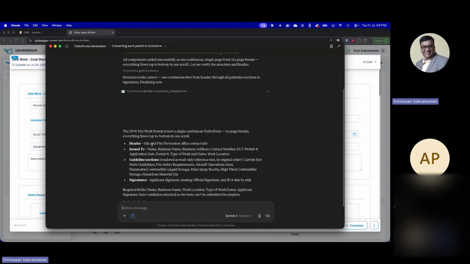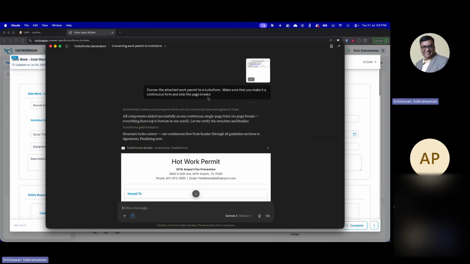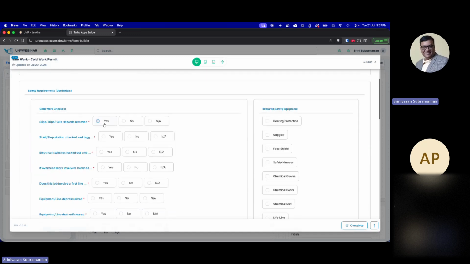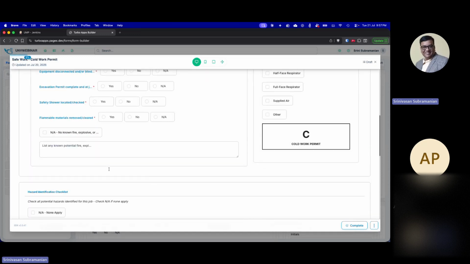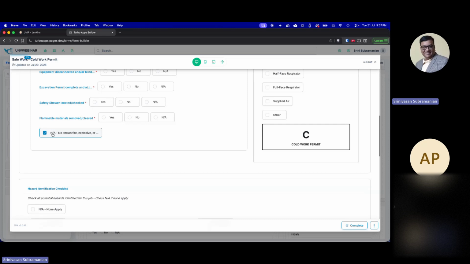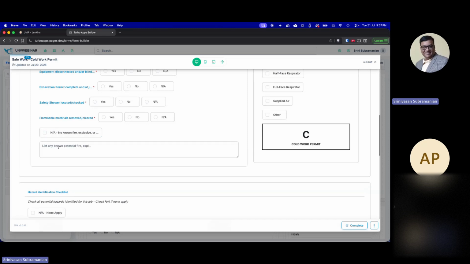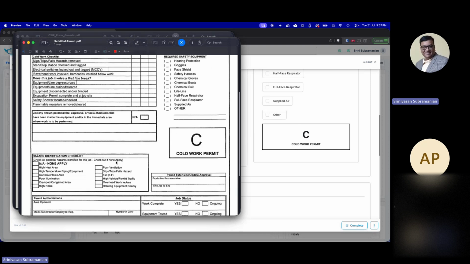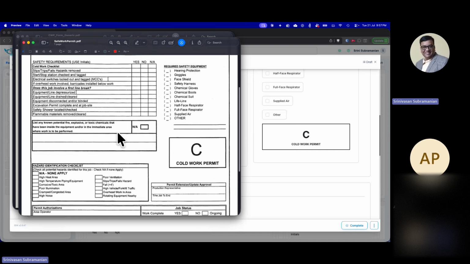But more or less, what you will see is, again, the same kind of prompting that I'm using just to convert the attached work permit. Now, here's the interesting part. What you see is the simple yes/no choices, and then you also see the conditions that are now brought in. If you look at the actual form, let's do that again, you'll see that there is a not applicable here, and then there is a comment below.